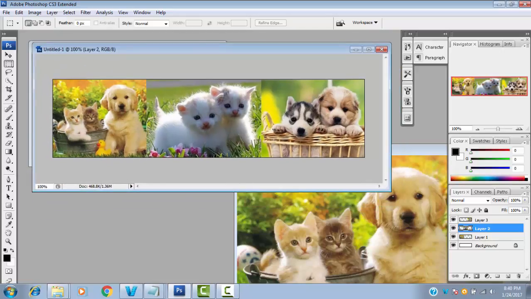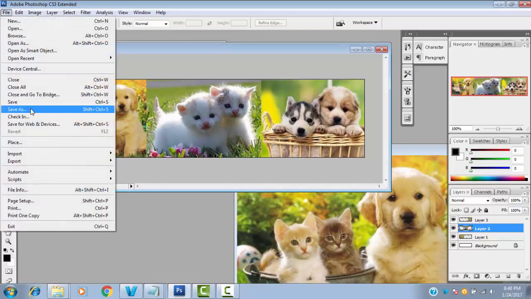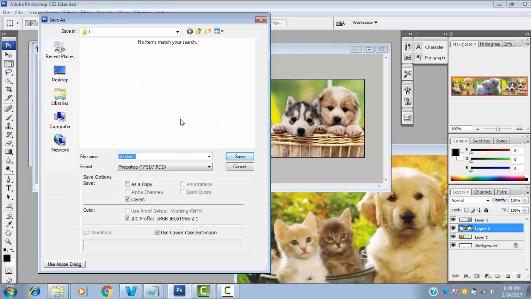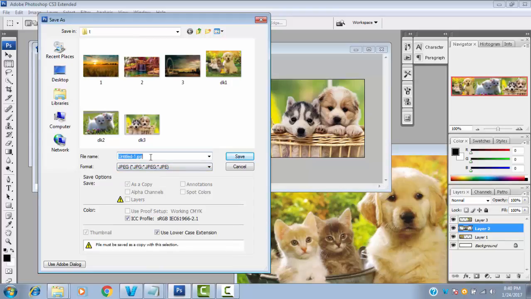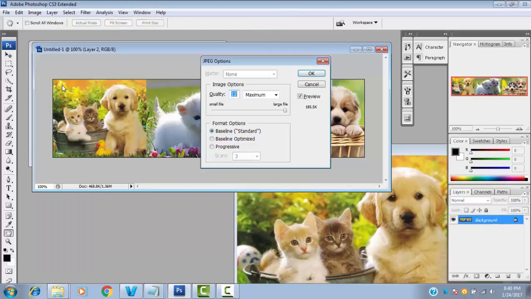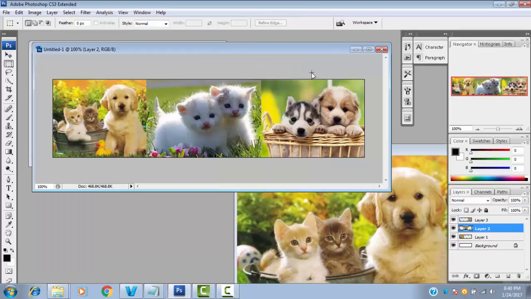slideshow image. Now what I'm going to do is File, Save As, and save in your folder. Save this image in the folder. Let's give the name as slideshow image. Okay, click OK.